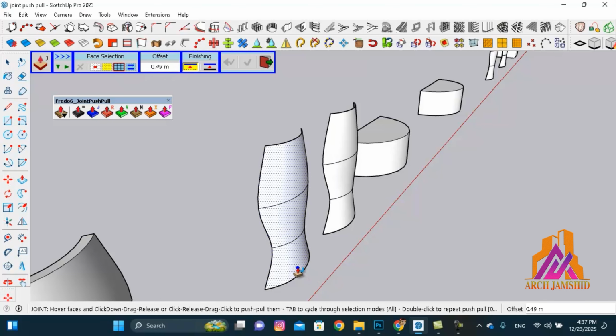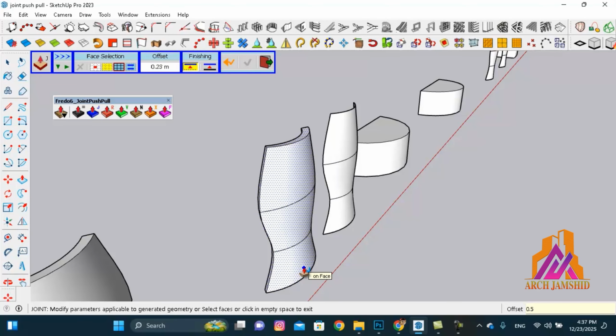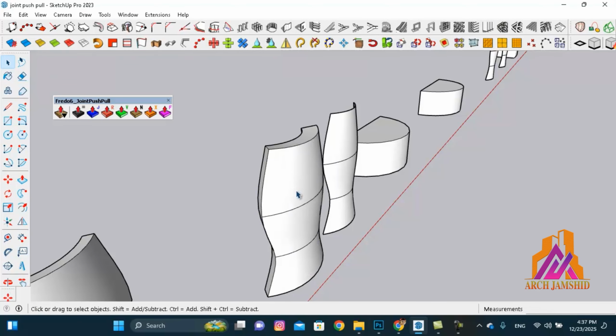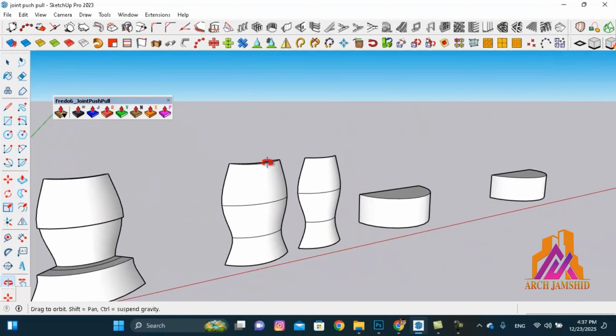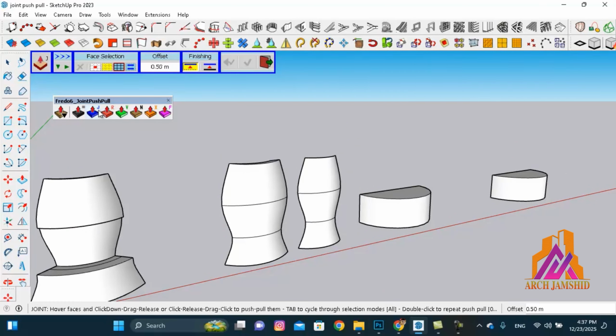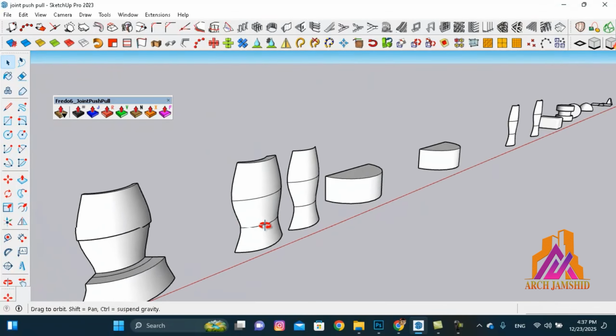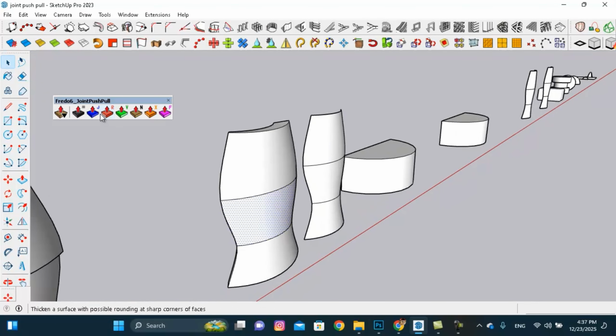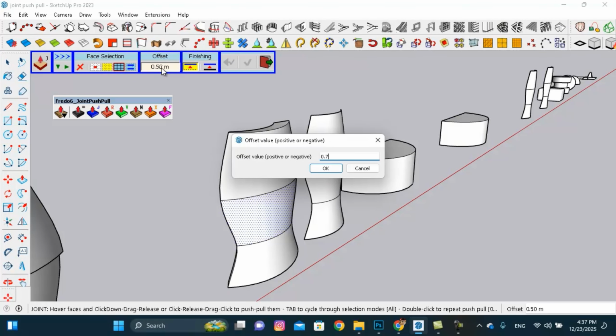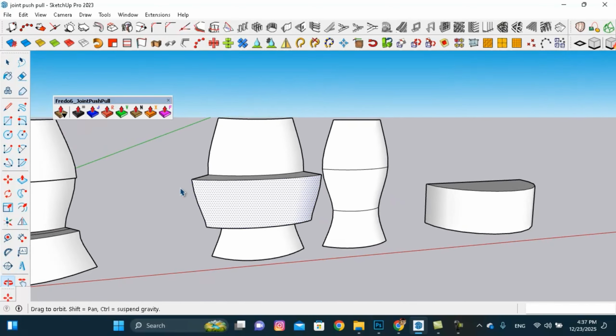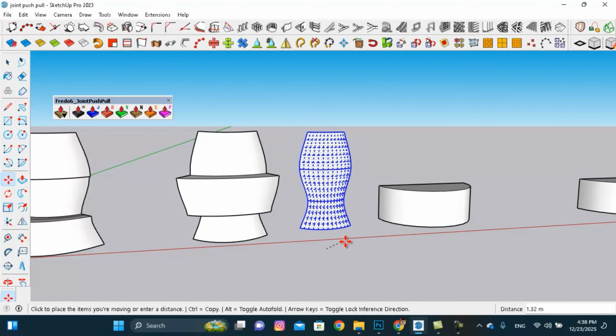And as you can see in this example, we can even type in an exact value. And the fourth mode is with the same material, which push-pulls all faces that share the same material at the same time. Here we have offset. If we select a face first and then type the offset value, the plugin push-pulls the shape by exactly that amount.